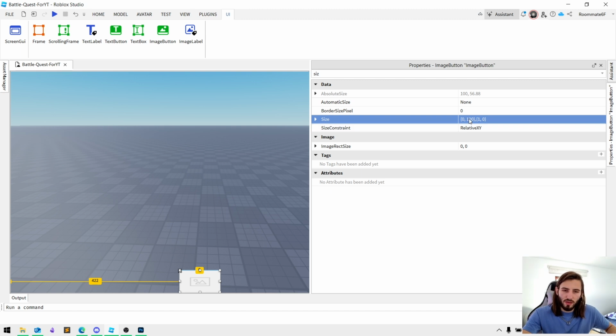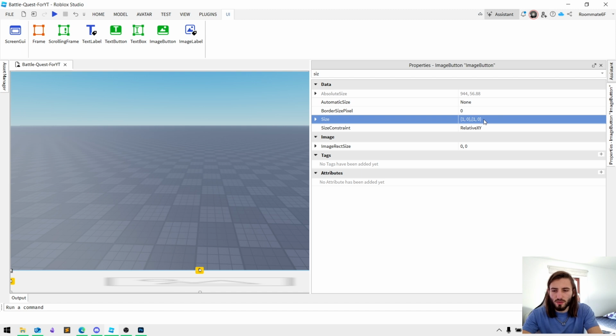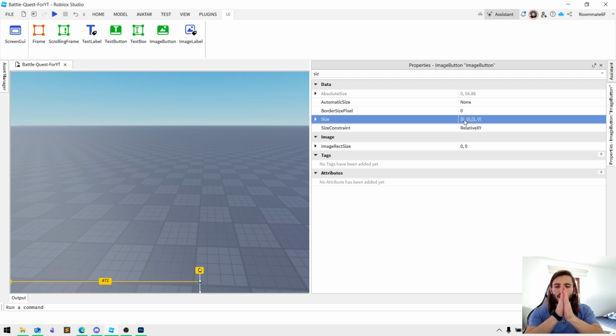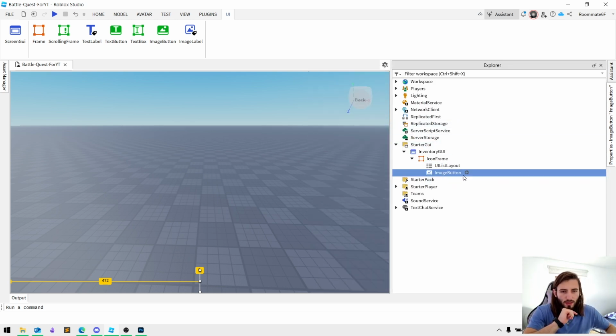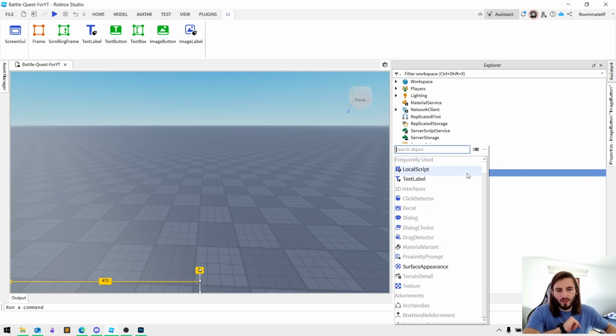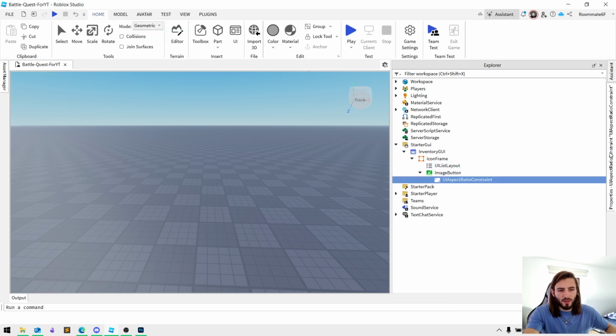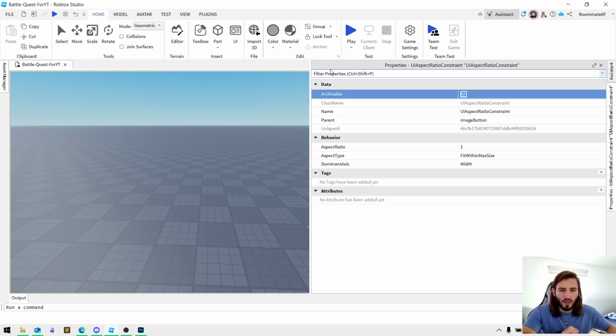But we have a problem here on the X, because if you say here, for example, 1, this will look ugly. So what we'll do, we'll set this to 0 and hit enter, and basically it will have 0 size on the X axis. But you have a property which is called UI aspect ratio constraint, and if you go inside the properties of this element, you'll find something like aspect ratio, and this is by default 1, which is perfect.